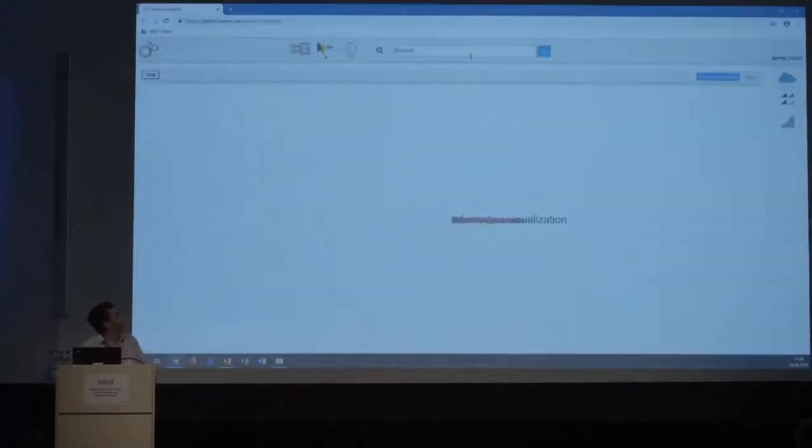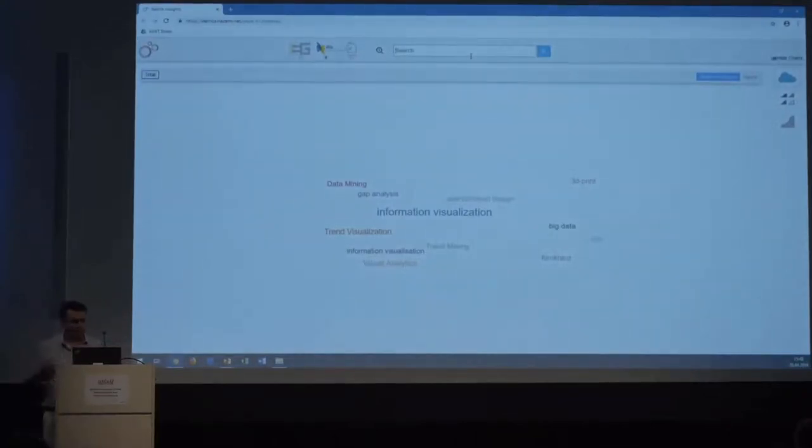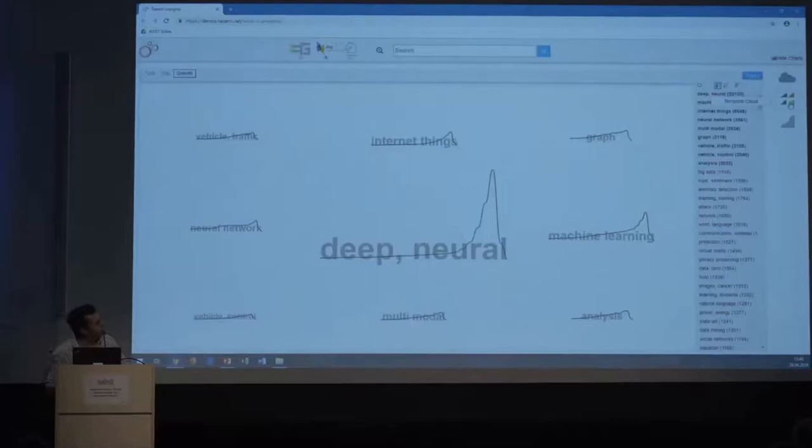Here is the starting screen. If you start this application, you see the last searched terms, the most searched terms by the users. It's nothing special, but you have different kinds of other visual interfaces, for example, the temporal cloud that we have already seen. We see that it has changed a little bit. Graph is more important right now than in the screenshot that I showed you. But deep learning and machine learning are still of interest.